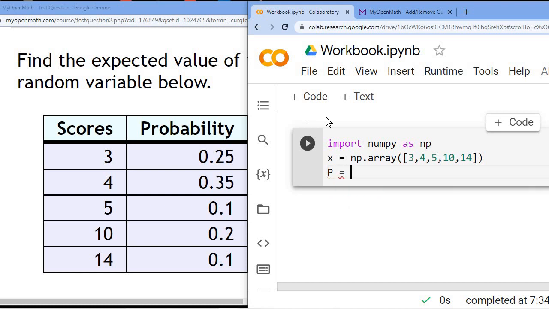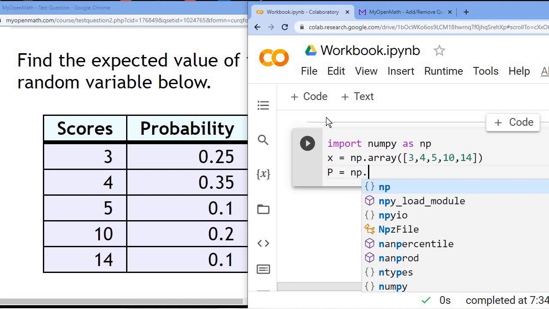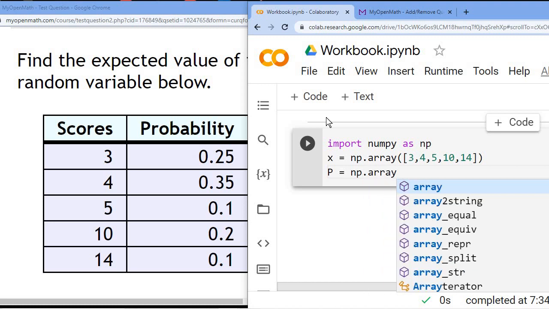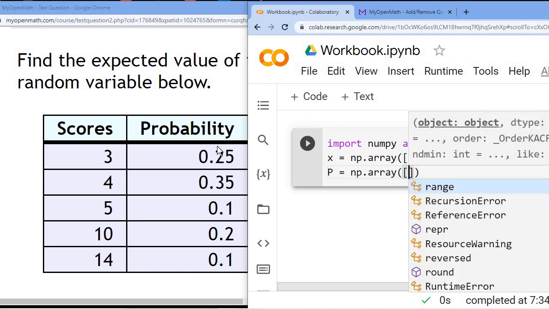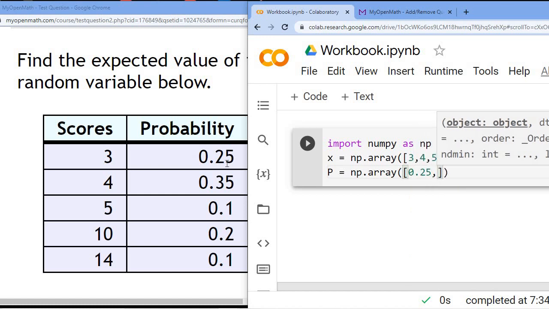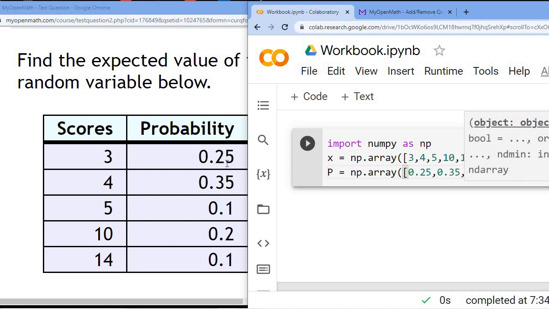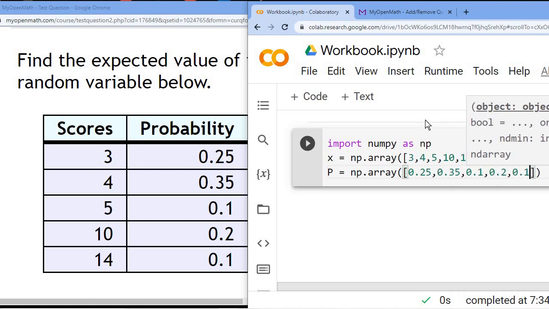So P is equal to NP, once again, dot array. And for this NumPy array, once again, it's going to be just these values here for the probabilities, which is 0.25, 0.35, 0.1, 0.2, and one more 0.1. So the values for the random variable and their corresponding probabilities are put in order into two NumPy arrays.